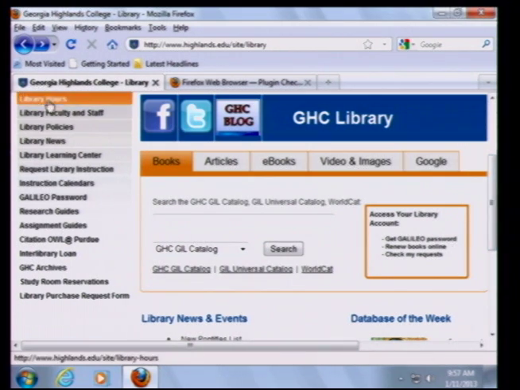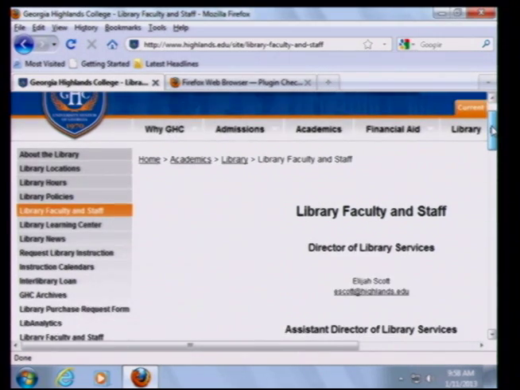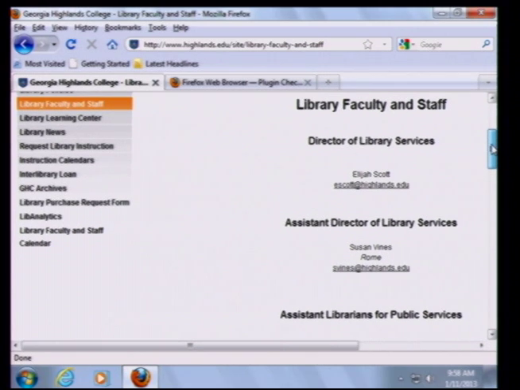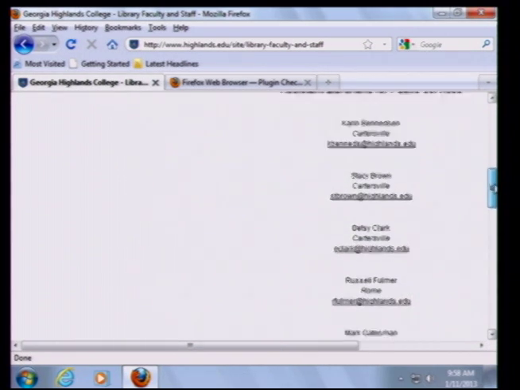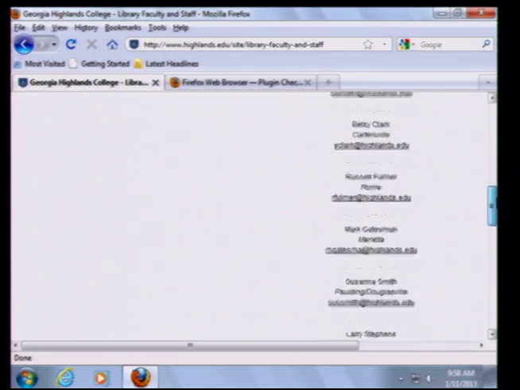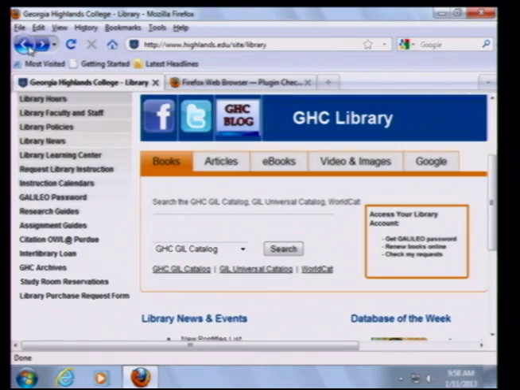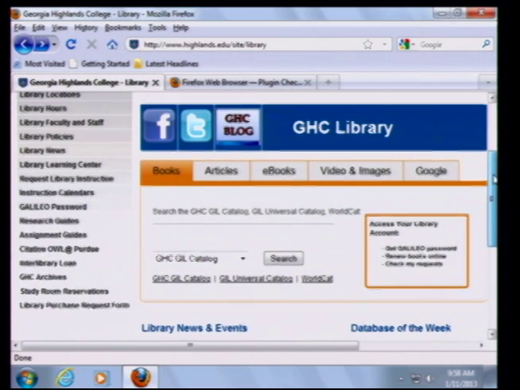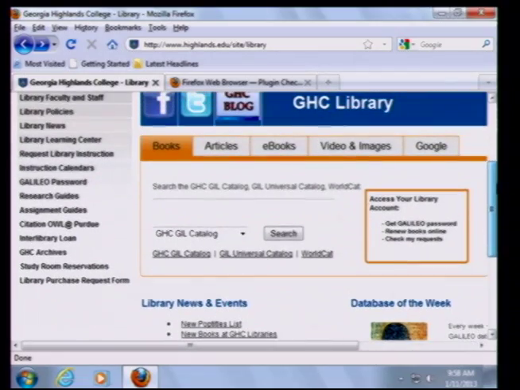And then, of course, under library faculty and staff, we do have the email addresses for all of our staff people. So depending on where you are, you can always email us and we will get in touch with you. But I really believe that the live chat is your best option because everybody is monitoring the live chat all the time, and so if one person can't get to it, another one will. So that's a great resource available to you.